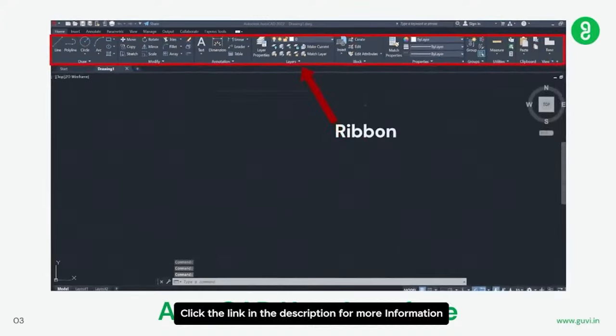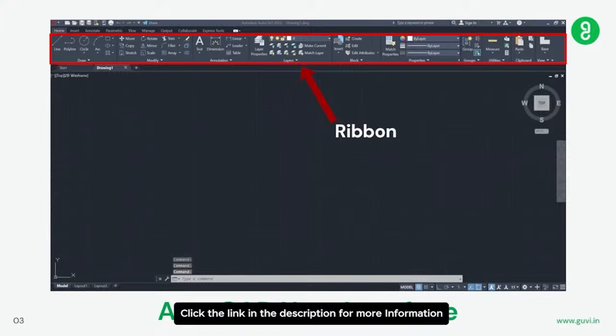We then have the ribbon. The ribbon is a key component of the AutoCAD user interface. It's this horizontal strip that's located below the menu bar and contains multiple tabs, panels, and galleries. The ribbon organizes a wide range of tools, commands, and options into logical categories, making them easily accessible and reducing the need for extensive menu navigation.